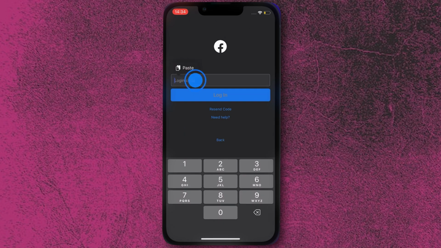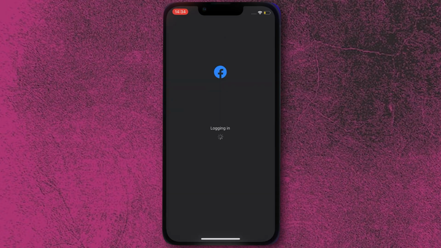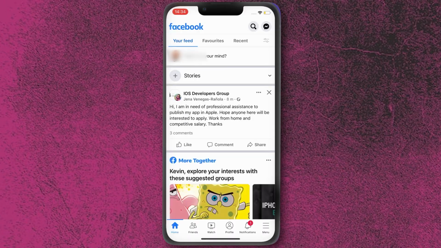If the code expires while you're typing, just wait for the app to refresh and enter the new one. Once you enter it correctly, you'll get access to your account right away. And that's it. That's how you can recover your Facebook account using a code from your Authentication app.